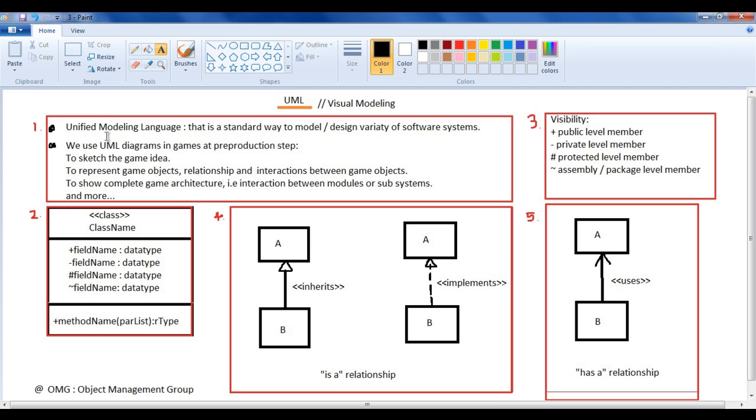We use UML to represent game objects and the relationship between game objects, how they interact. And we can even use UML diagrams to show the complete game architecture, the interaction between the modules or subsystems in the game. There are many different diagrams we have in UML which we can use to design the game, which is really useful.